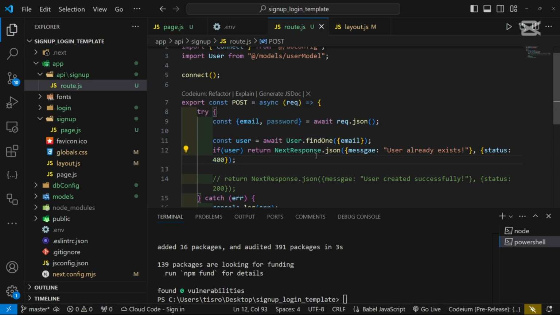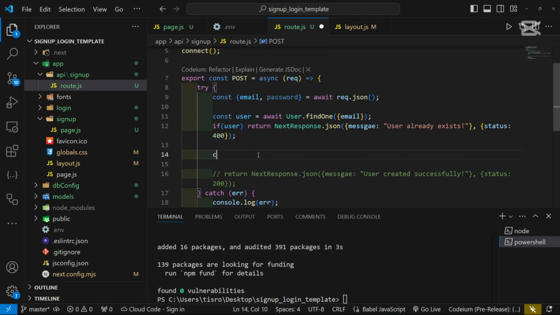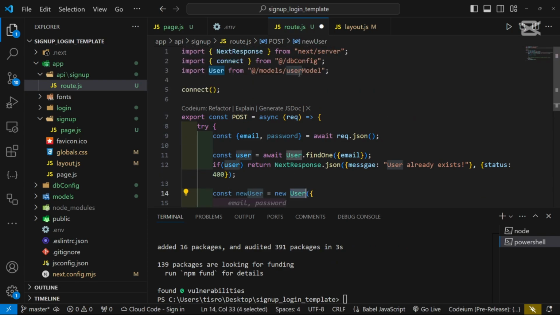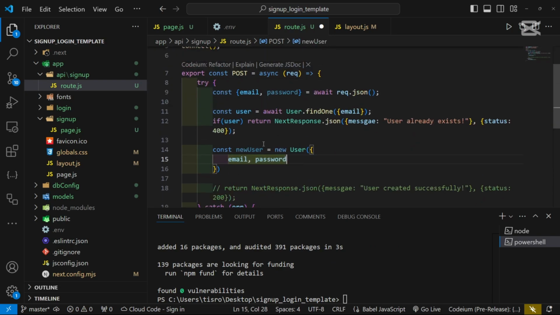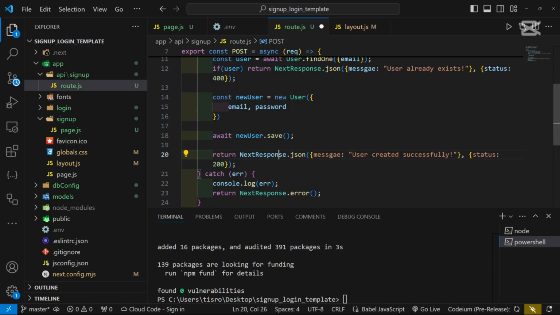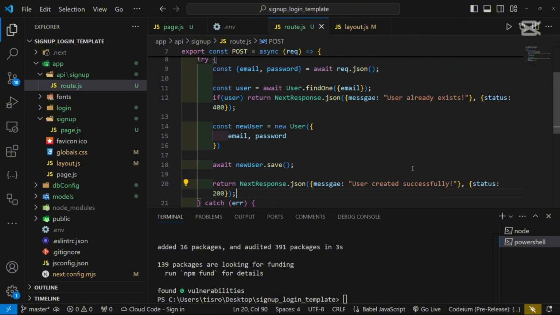So now that we have this set up, we're going to be creating a new user. So const newUser, which will be new User. This is just an object, of course, using our user from the database. So here we're just going to have the email and password, and then we're going to be saving it. So newUser.save, just like this. And of course, then we can return our NextResponse of user created successfully.